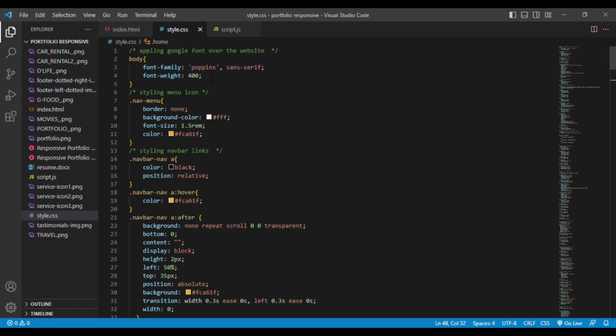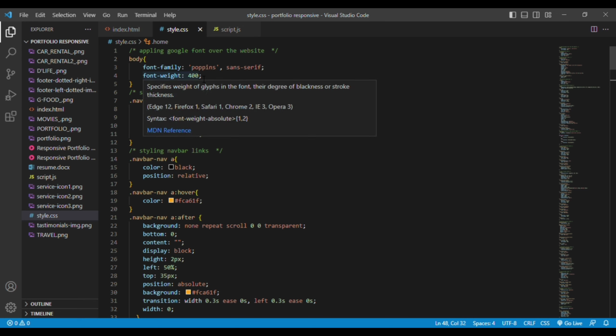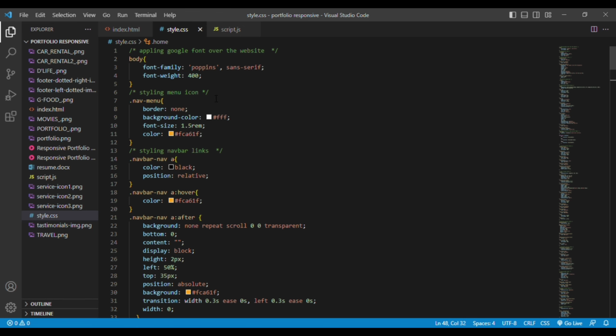Then font weight is 400. Font weight means, you can see normal; if you mention 100, that is very thin. If you mention 400, 500, 600, you can get the bold look of the words. That is font weight, the width of the letters will be changing by using the font weight. If you want to see the bold one, then you have to mention something like 600, 800 over here.